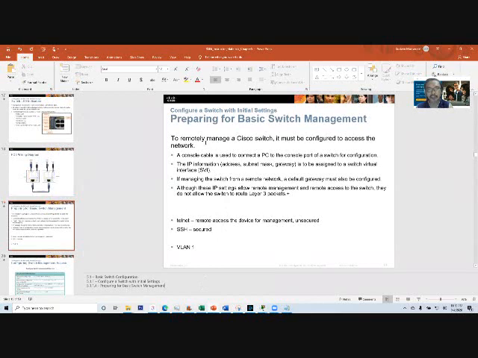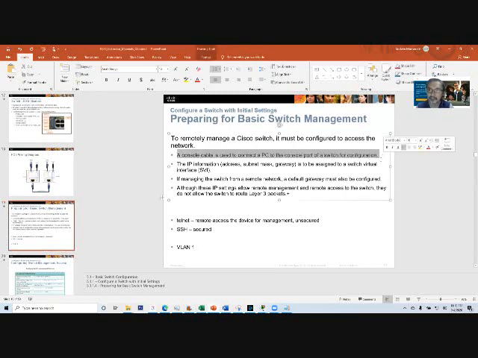So to remote manage a particular switch, it must be configured to access the network. So first, of course, the first time that you are going to configure a switch and enable the telnet or the remote access, you must use the console cable. Once the command is already given, then you can throw away your console cable, or keep your console cable for emergency purposes.